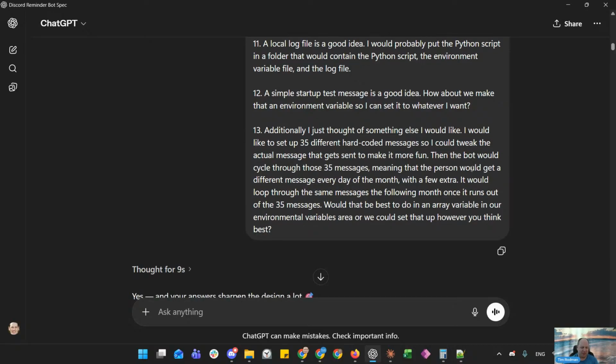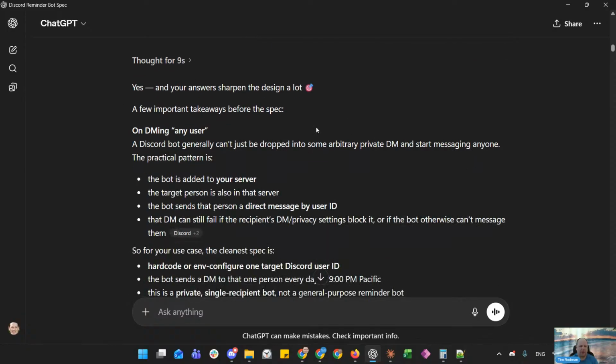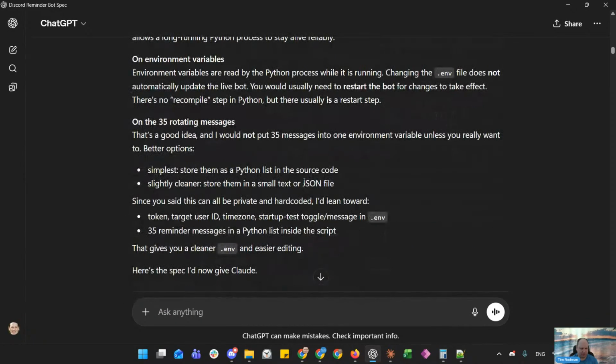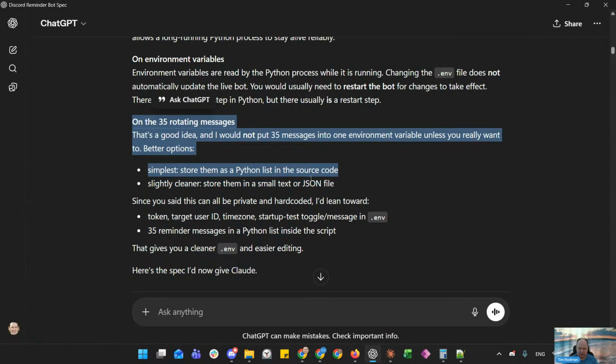So I'm just voice dictating some thoughts. All right, then it comes back and it starts going through my responses. This is interesting. On the 35 messages specifically, it says it's simplest to store them as a Python list in the source code. I thought that was interesting.